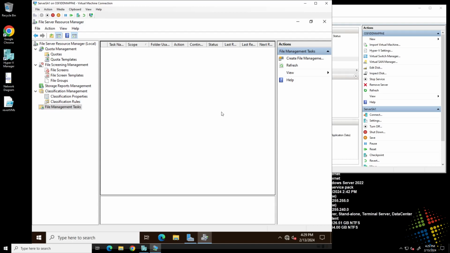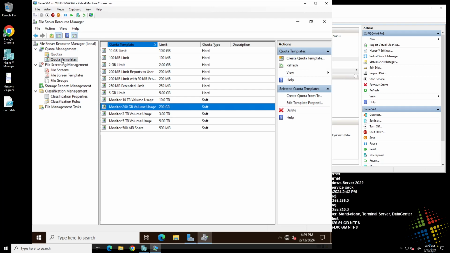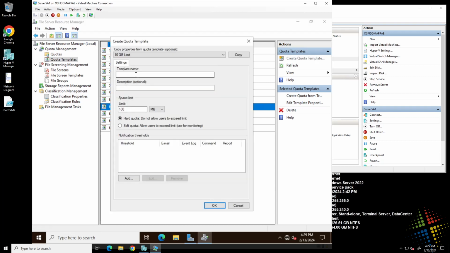Here I already have file server resource management open, and we have here under quota management our quotas. What I'm going to do is click Quota Templates to view all the templates that are there. And on the right-hand side, I'm going to click Create a Quota Template. For the template name, we'll call this just Marketing Quota. And then for description, we'll just say Quota for Marketing Share.